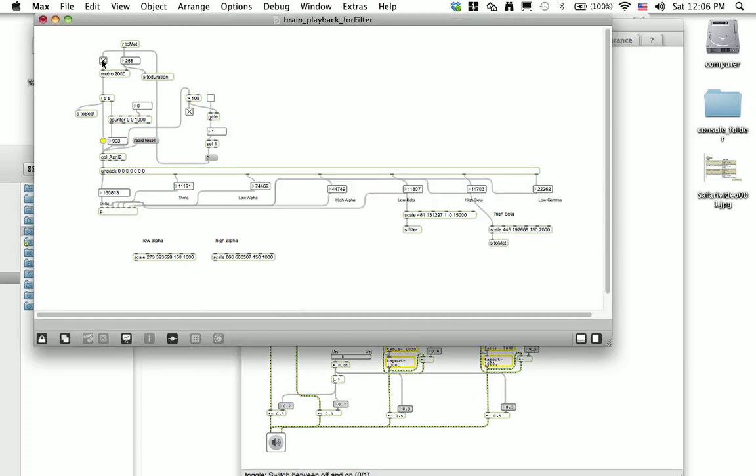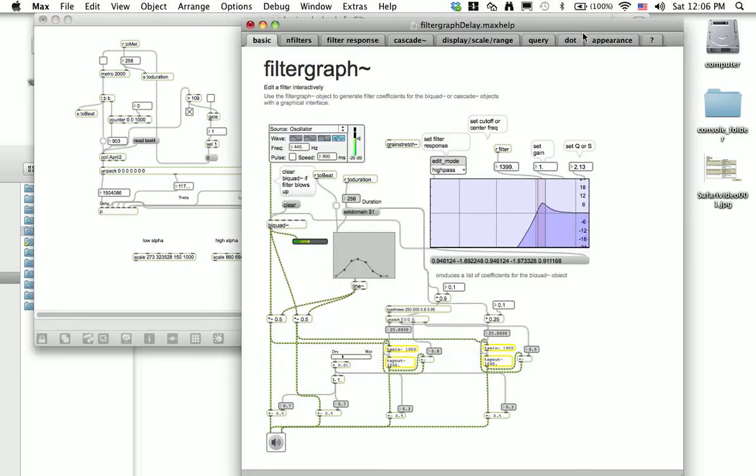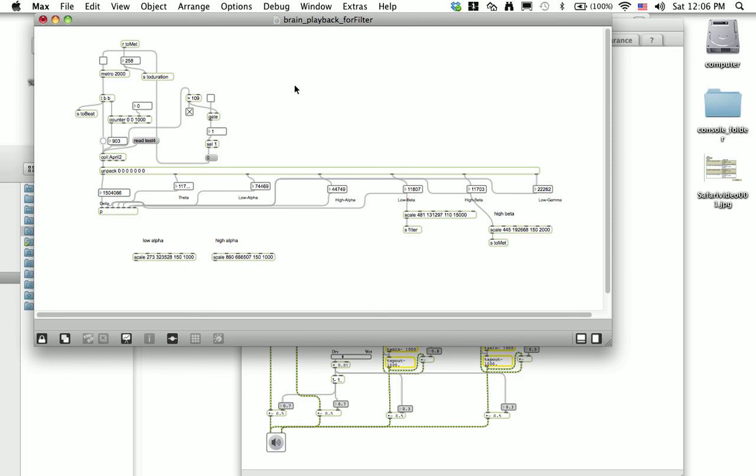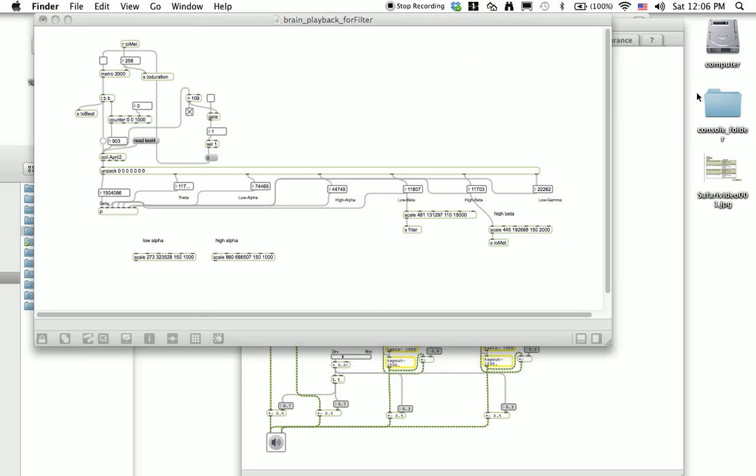This is the end of the tutorial, and email me if you have any questions, and hopefully just get creative. This is just one way that you can work, but I just wanted you to see a more advanced example of how to work with this kind of brainwave data, and I'll see you next week.